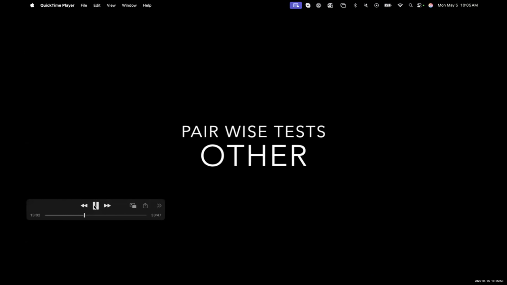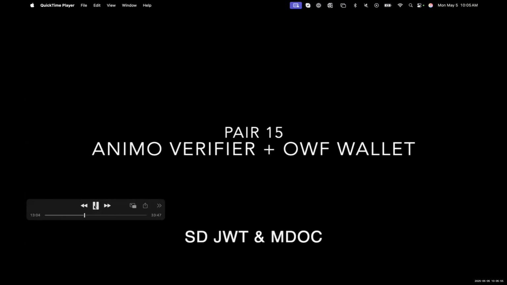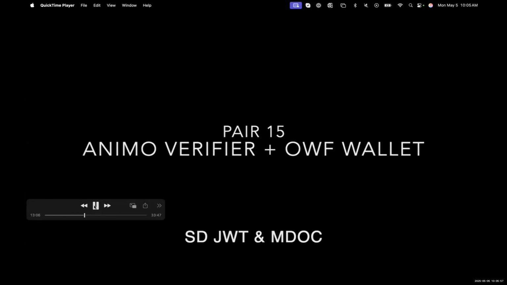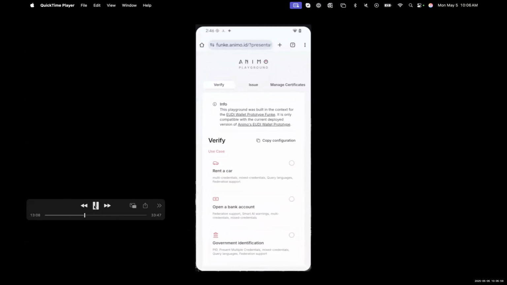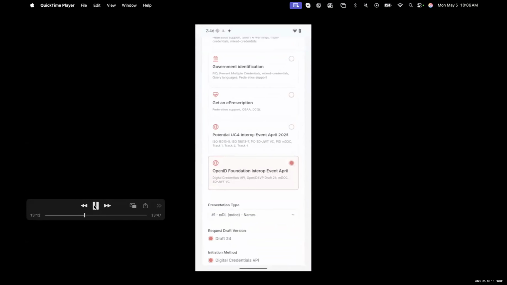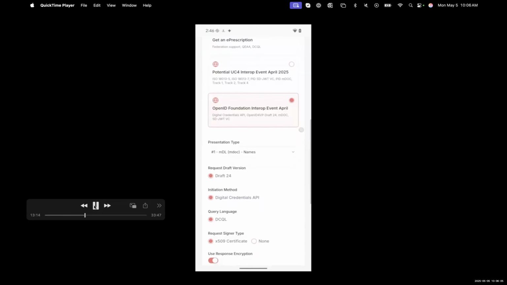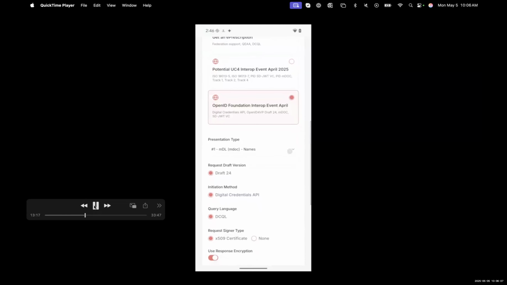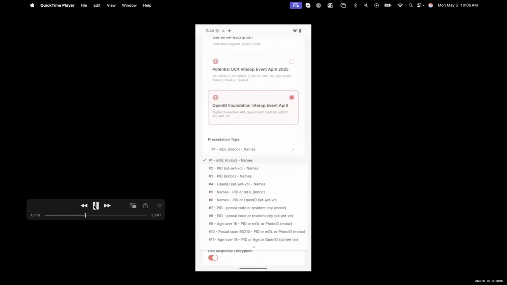Okay. And then I had a couple of others in here for good measure. So Animo Verifier, Open Wallet Foundation Wallet, I'll let these play because we have enough time. I think the gist of it is that we had a lot of wallets working with a lot of verifiers, which is cool to see. Exactly.